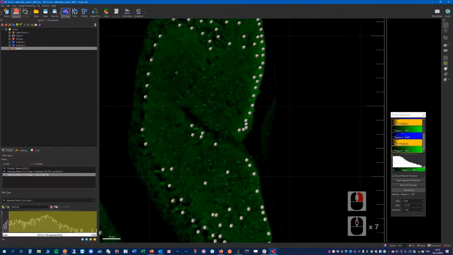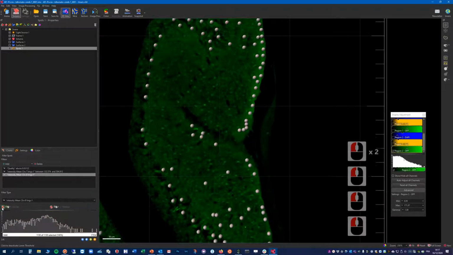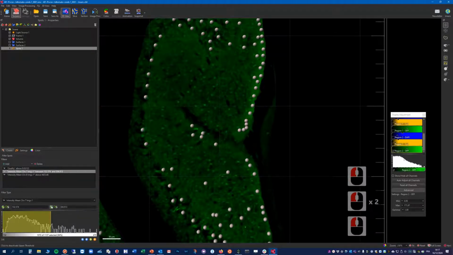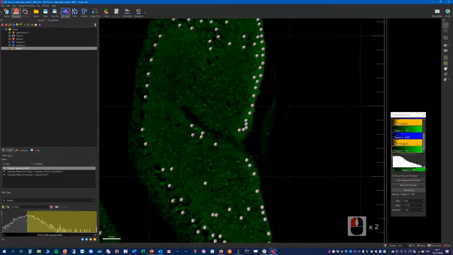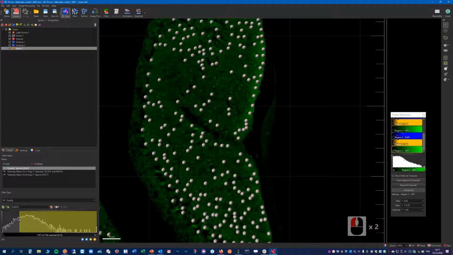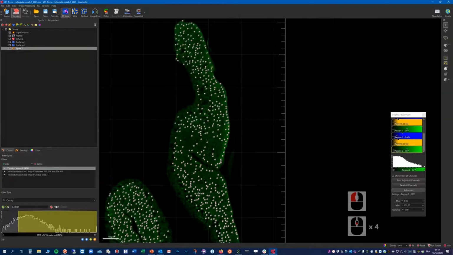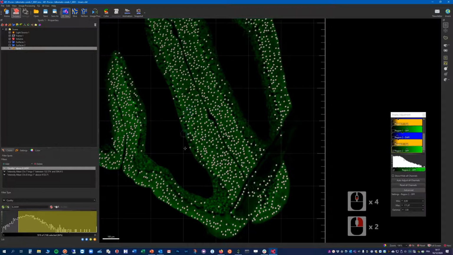If we look here, now we are missing a lot of spots in this region. So I don't know if this is due to this filter. Or this one. Probably the quality threshold here. Yeah, it was set too high here. Okay.